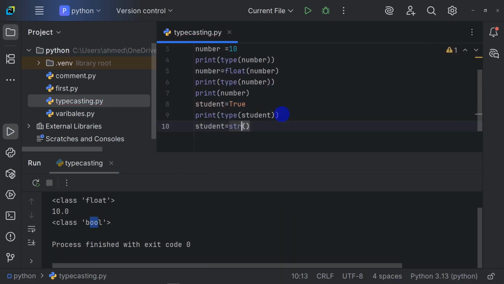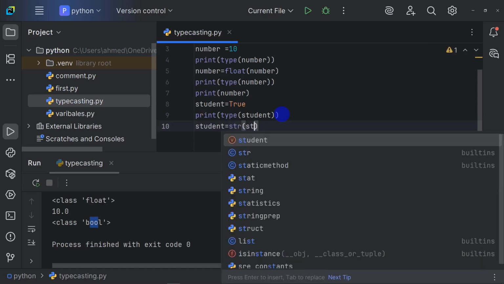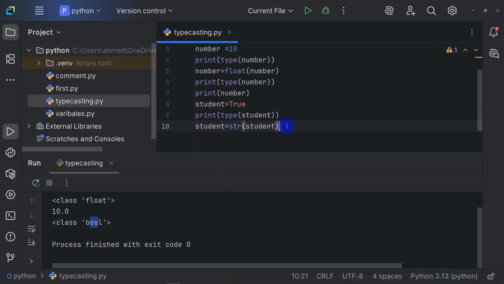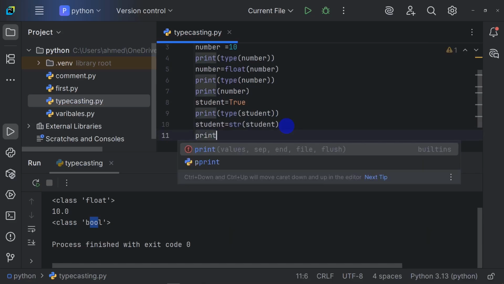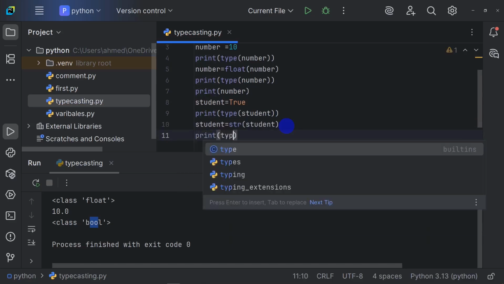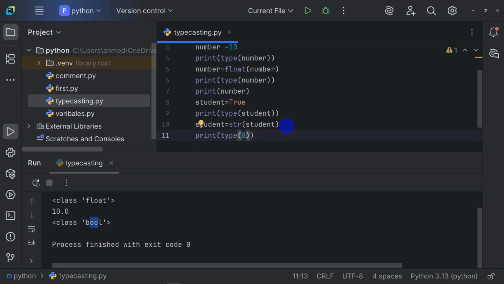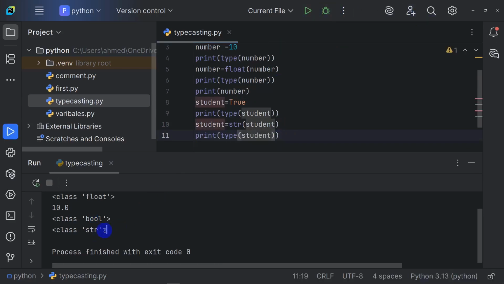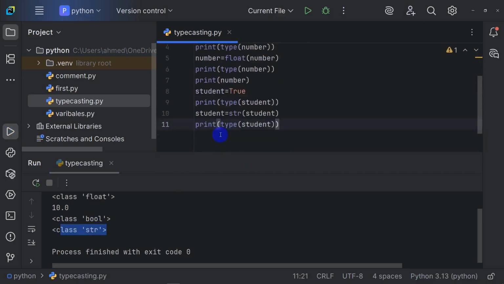I want to change the type, so I'll say student is equal to str, student, for the string. Now if I print the type of student, you can see it's string. So that's it. This is how typecasting works in Python. You can change the type of your variable.